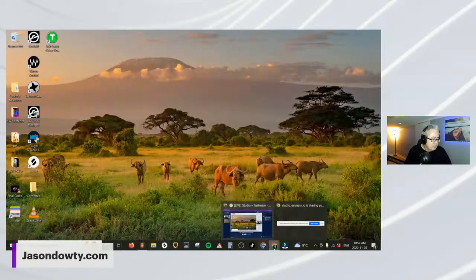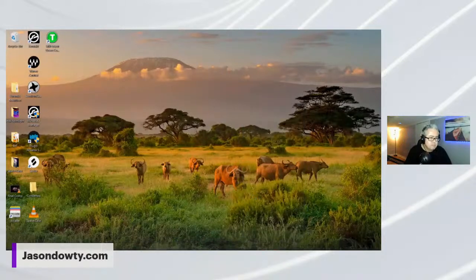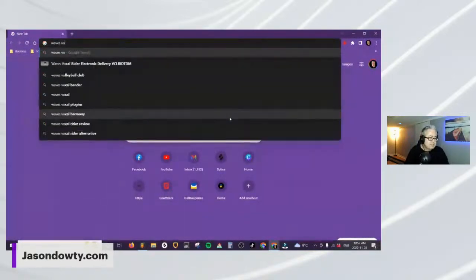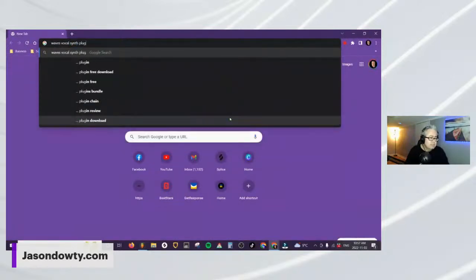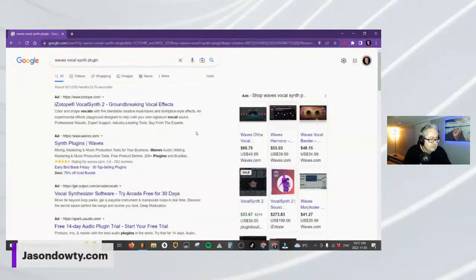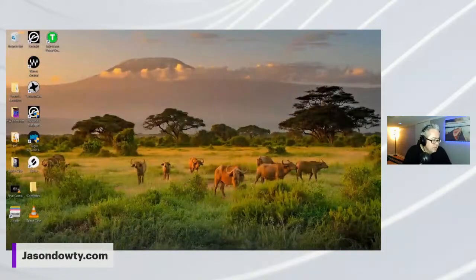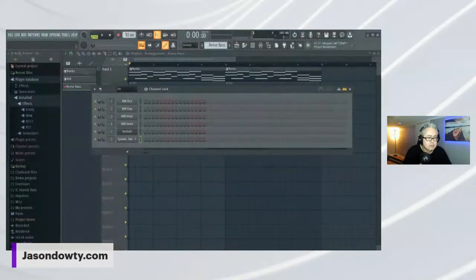All right, let me just open up a new window. Here we go. See if we can find it. Waves vocal synth plugin. It's not that. Ovox. That's what I'm trying to remember. Ovox. All right. Get back to FL Studio. All right. Let's see if we can find that.